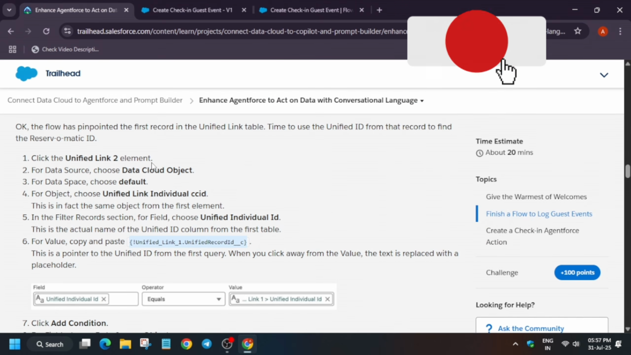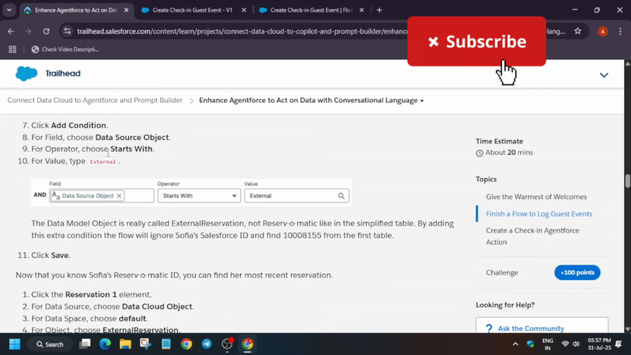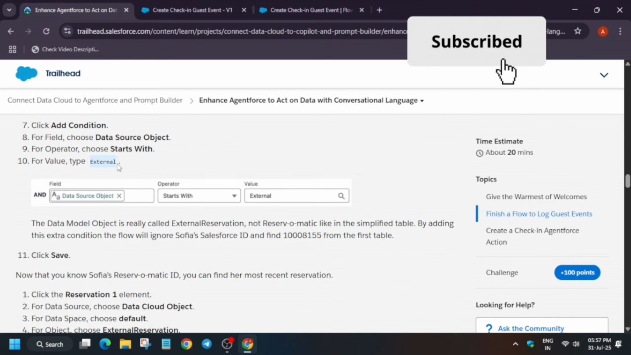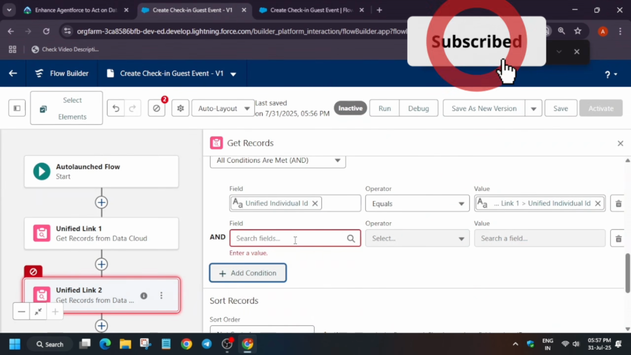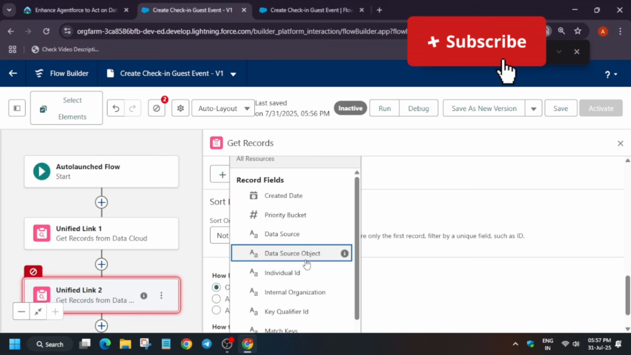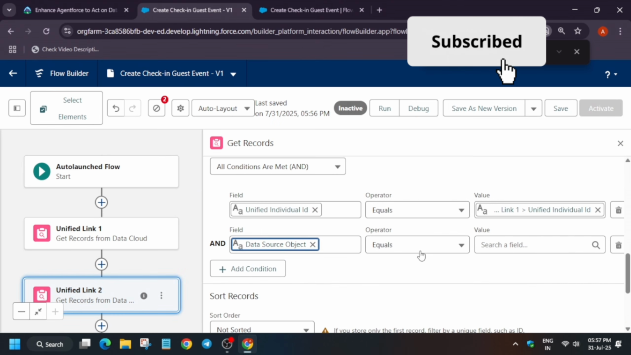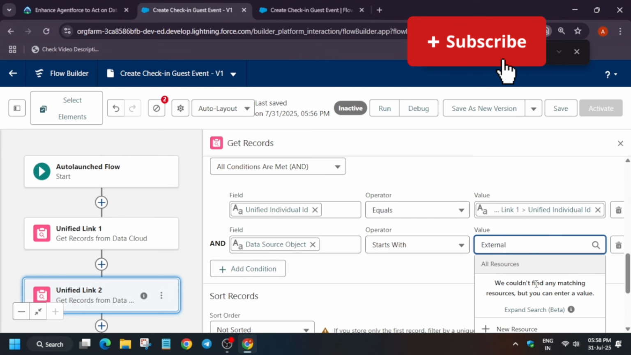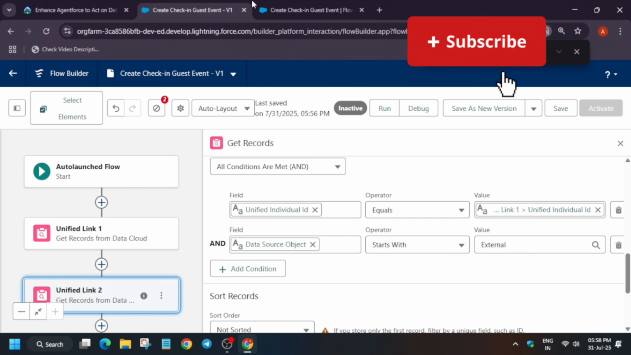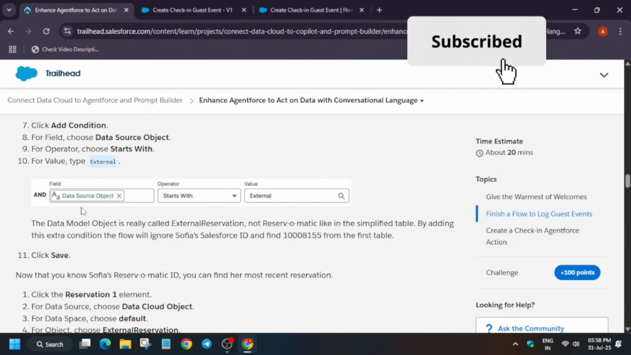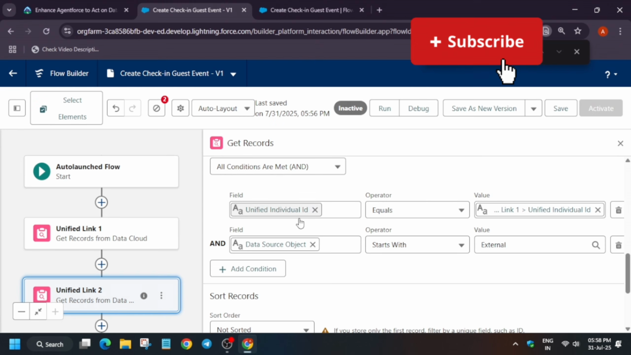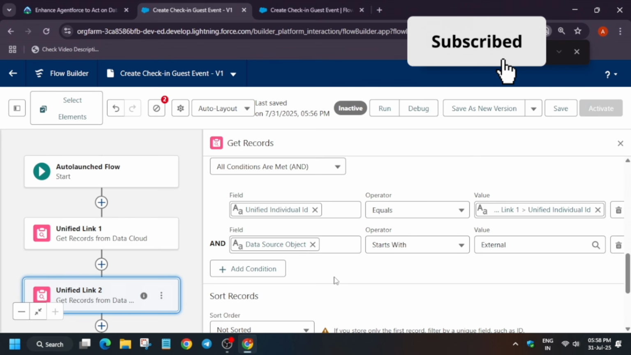Now add a filter, and here we have to add an external value data source object. If you are following the way I'm doing, you'll see data source object over here, and the operator will be starts with, and paste the value external. Now once it's done, you can see all things are correct. You have to just click on the save button. You can find the save button above. Make sure all the details are correctly filled so that you can save it with ease.